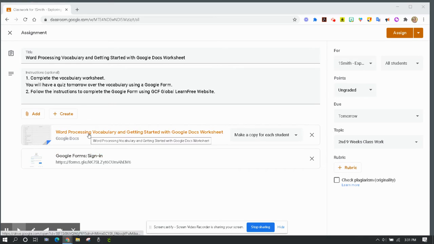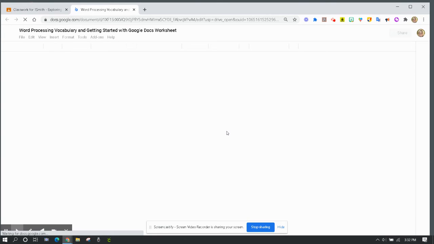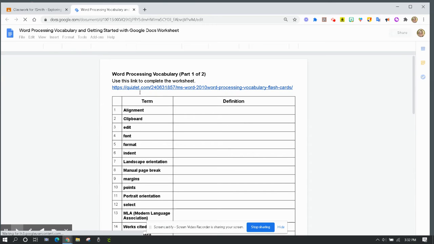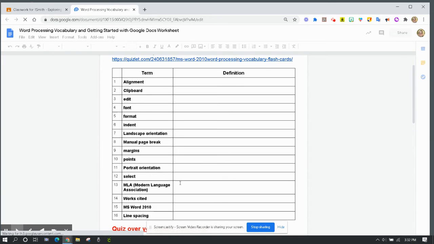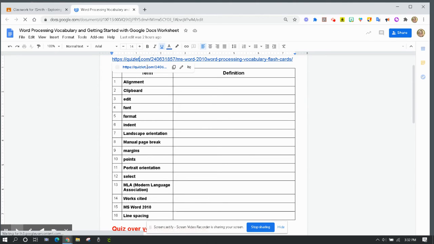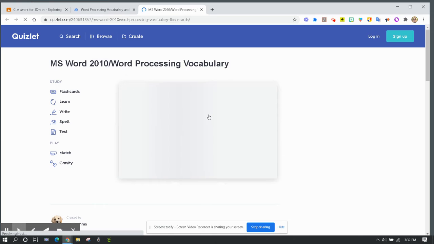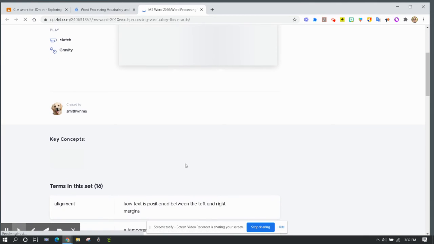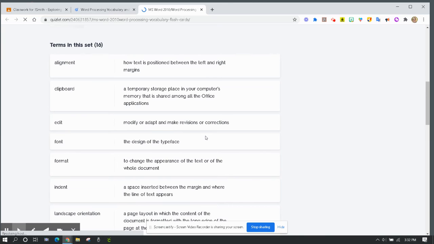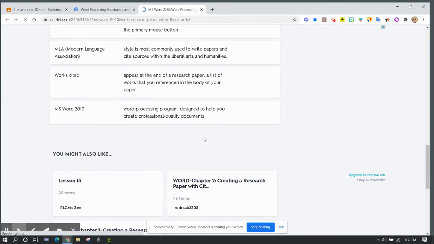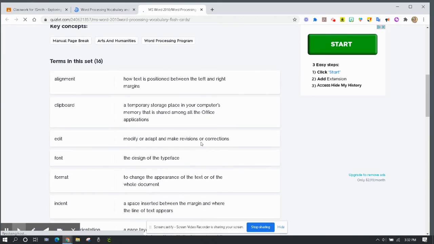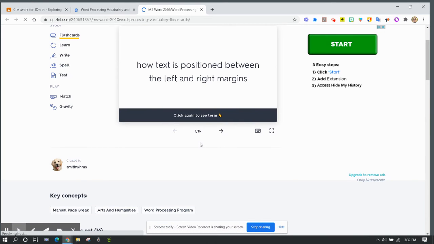The first thing that you're going to do as part of today's assignment is to look at vocabulary associated with word processing. I've given you a link to Quizlet that will give you the definitions for the 16 words that you see here. When you go to Quizlet, you should see that all of the definitions are here. You can go through them by flashcard, or if you scroll down, you'll see the definitions listed. If you get to the point where you can no longer see all of the definitions, you may need to create a Quizlet account if you do not already have one. You can definitely use your school Google account to create a Quizlet account.